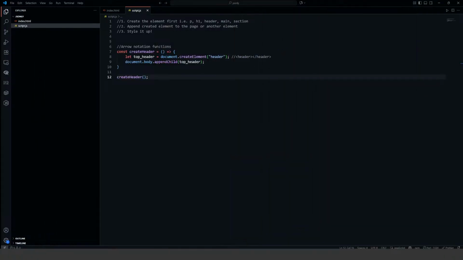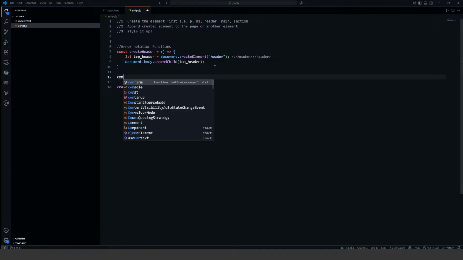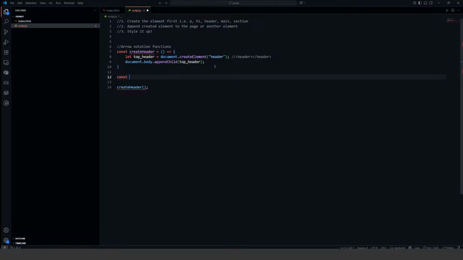So I'm going to drag this off to the side here. We'll bring it back in a few minutes. One of the things that we would want to do so we could see this would be to style it up. I'm going to create another function here, const, C-O-N-S-T, add styles equals, add our arrow function notation here.